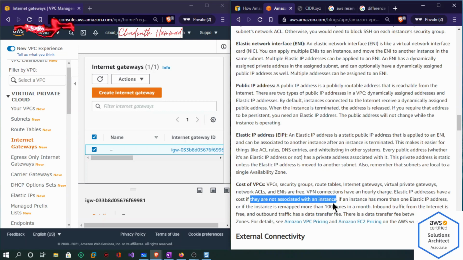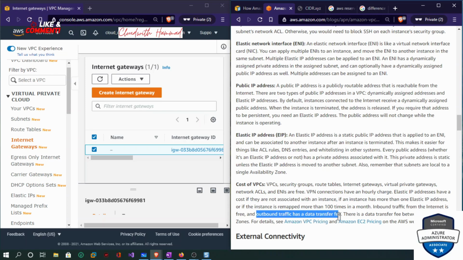Elastic IP is just like they gave you a dedicated IP. Obviously you are not using it, so you might think it's free, but no, it is not free, because they gave you this and it is under your authority. Whether you use it or not, they want to charge you. There is also a charge if an instance has more than one elastic IP, or if one instance is remapped more than 100 times a month. Inbound traffic from the internet is free. Outbound traffic has a data transfer fee.